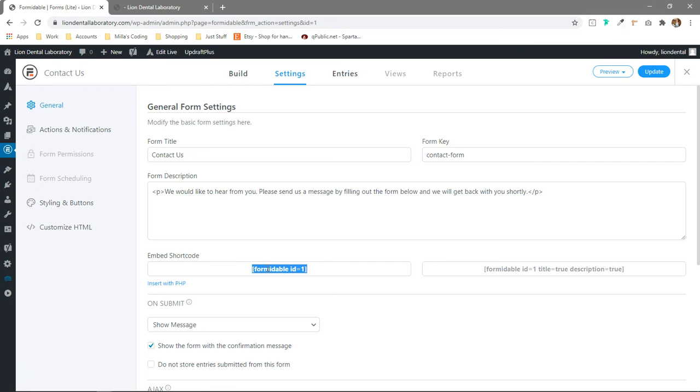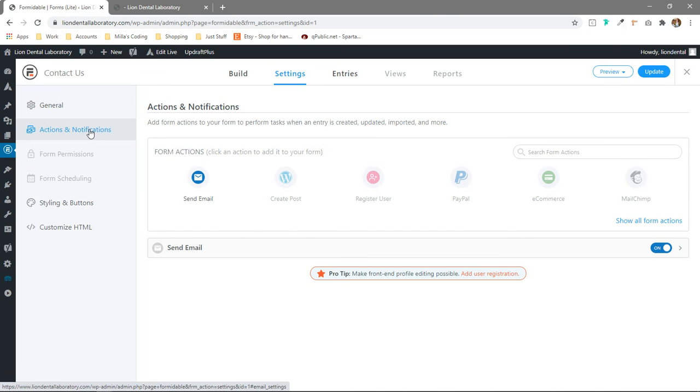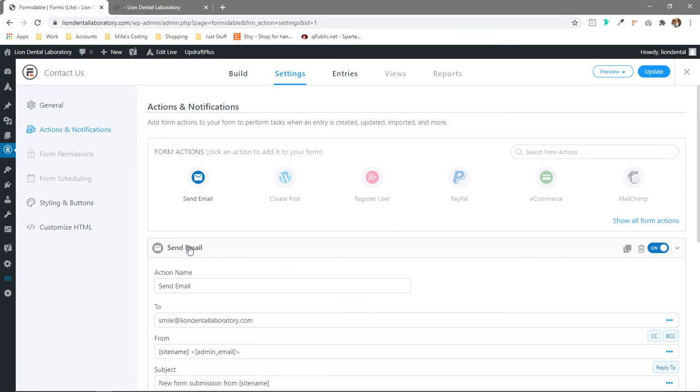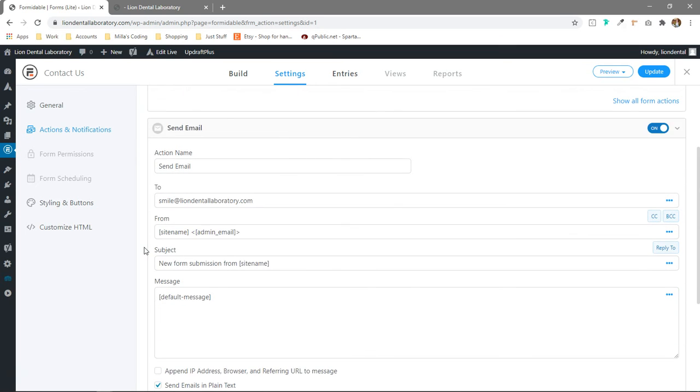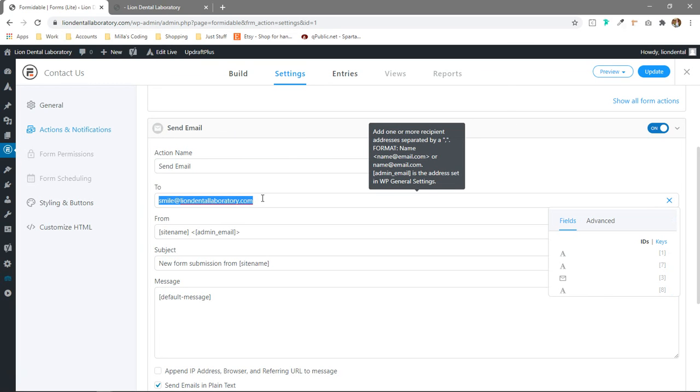So I'll show you how to use that, but this is what you would paste into the page you want to display your form on, and I'll show you how to do that in just a couple of minutes. But under actions and notifications, this send email is what happens when someone submits the form. Someone submits the form, you get an email, and this is the email address it goes to, and that is being forwarded to the Lion Dental Laboratory at gmail.com address.